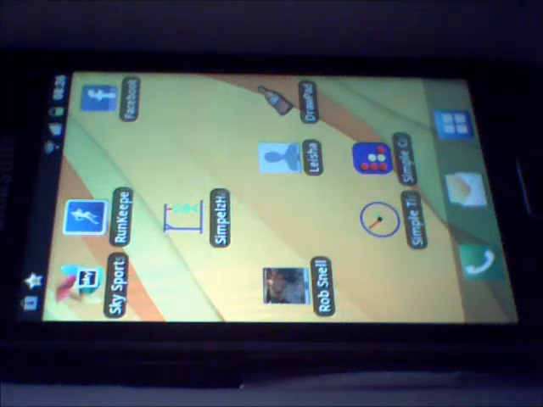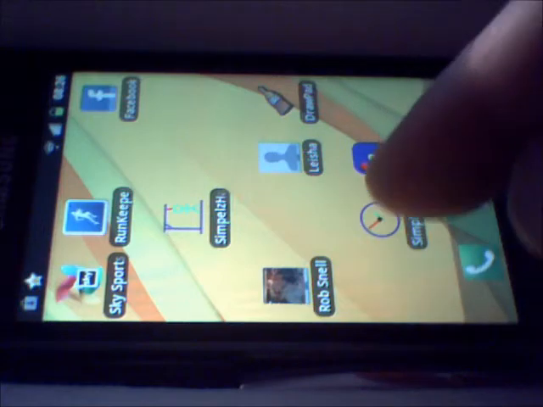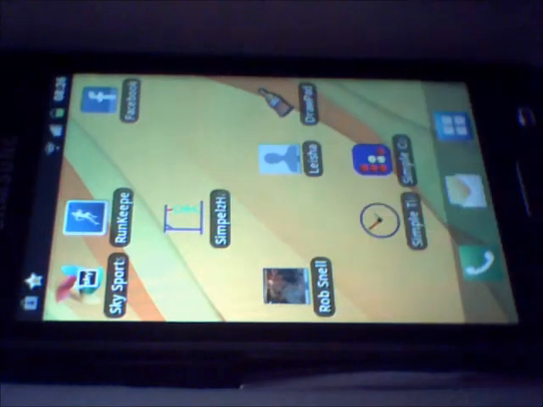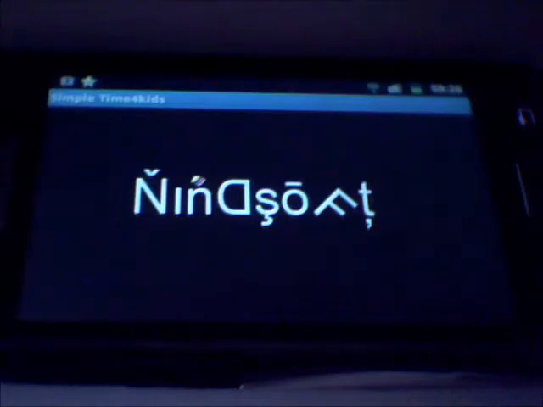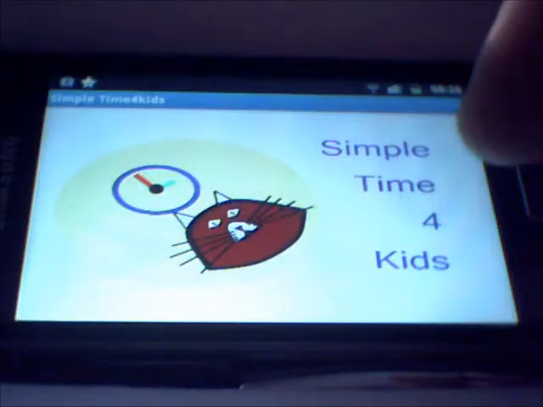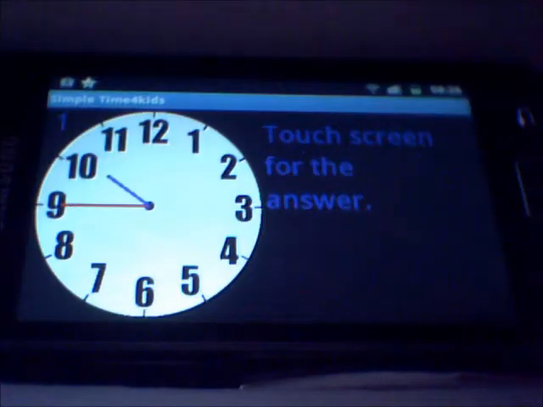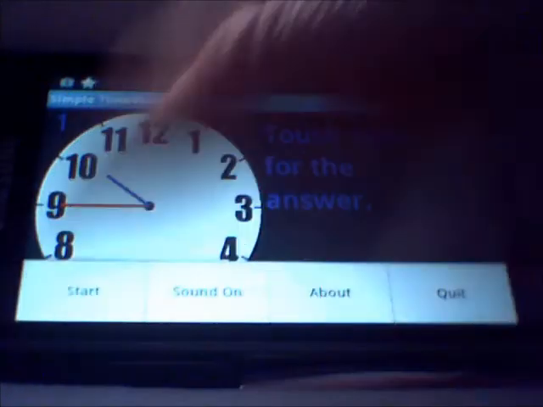Today I'm demonstrating how to use a program called Simple Time4Kids. Select it from here. Touch the screen. Well, the idea is to allow yourself to actually guide your children through telling the time. So there's sessions of 10 questions apiece and selecting random times. There are various options. Selecting here.